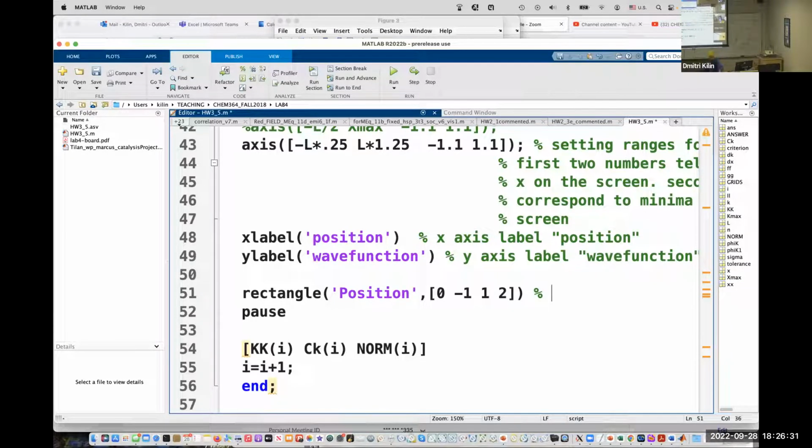Okay, do we have enough? Yeah, let's. Okay, yeah, one more line for Fred, and then you.